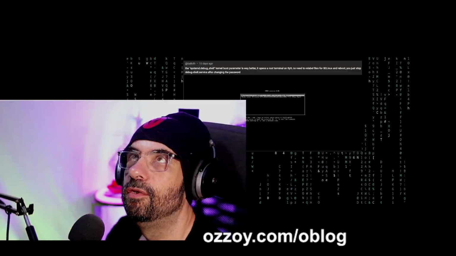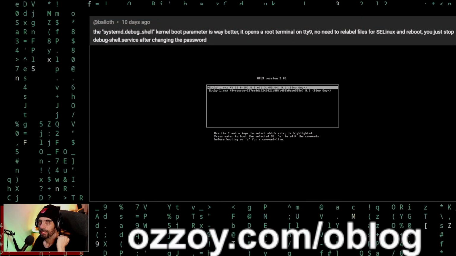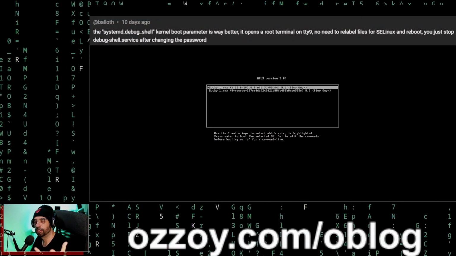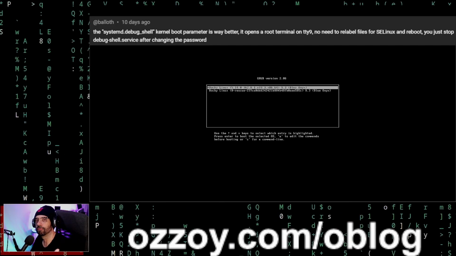Another way to change the root password. The community came in clutch, and this time it was user Balaf. He just suggested a new way to do this. There he is. He pointed out that this is possible. I completely forgot this method was possible.